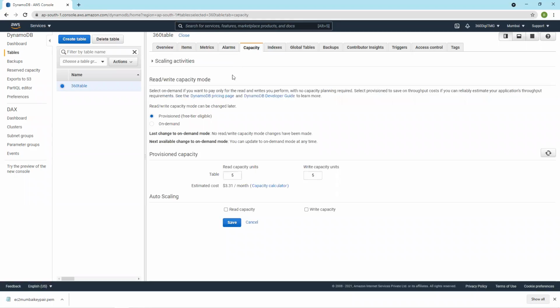And capacity. Here you can increase your capacity. Go with the capacity calculator, and accordingly you can set your capacity. Capacity means how much data you can write at a time. My maximum capacity is only 5 capacity units, and I know that 1 capacity unit means 4 KB of data. 5 into 4, 20 KB of data. So I can write 20 KB of data at a time, not more than that.